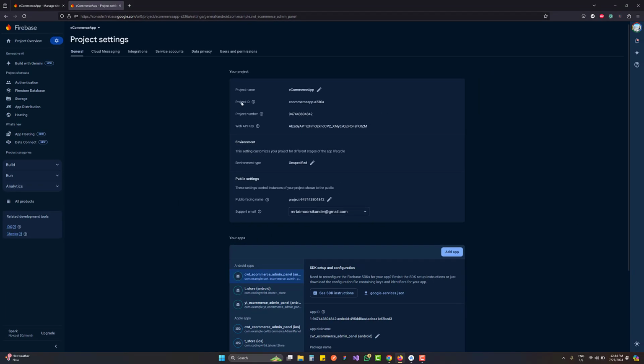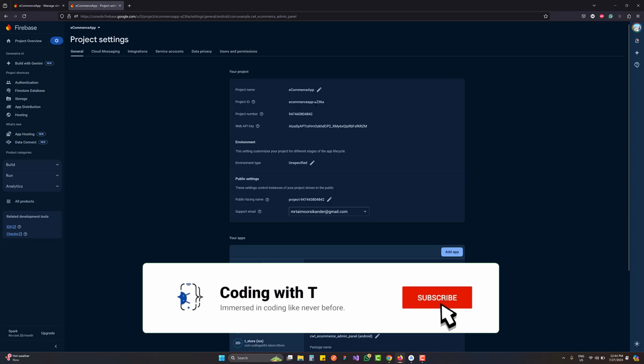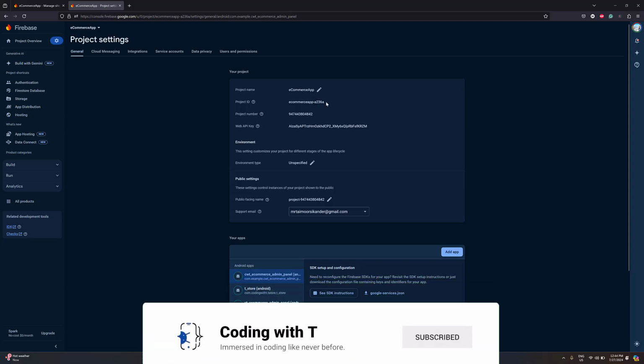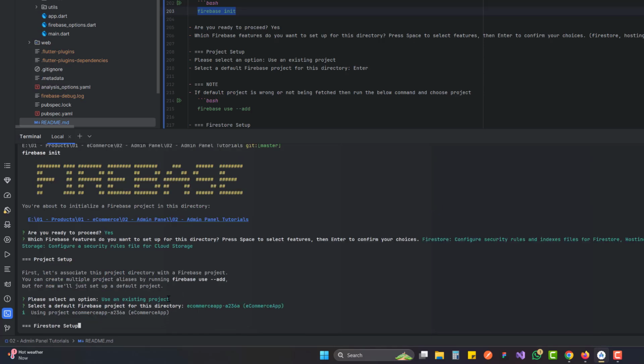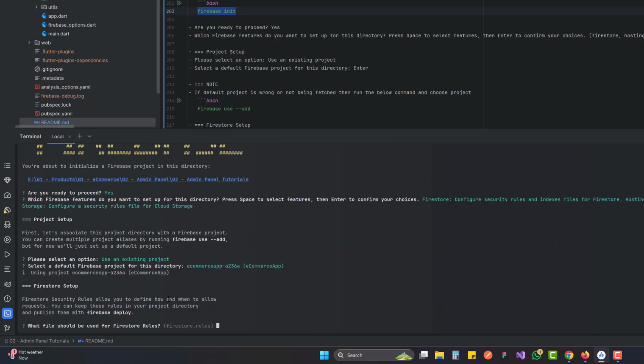If you want to see the project ID, go to this gear icon, click on project settings, and in here you can see the project ID, which is e-commerce app A236A. And you can see we have e-commerce app A236A. Click on it, and now it is connecting with that project. But before that, if we selected Firestore, then Firestore should be enabled. Otherwise, it is going to give you an error that Firestore is not enabled.